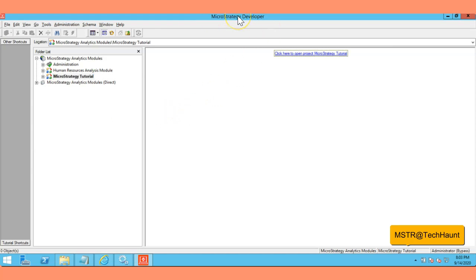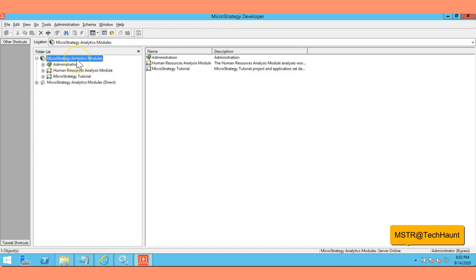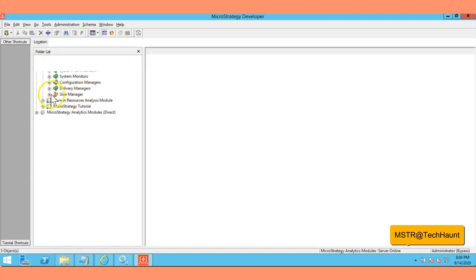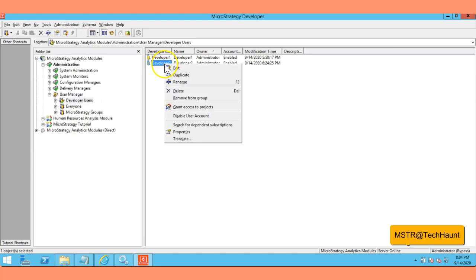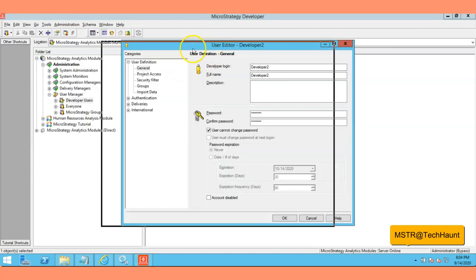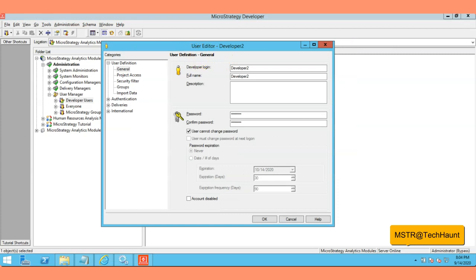To complete this practical, you need to connect your MicroStrategy Developer tool, and I am already connected with my Developer tool. Once you are connected, you can see the project source, and under the project source, you need to go to your users. We created the users in our last videos. That's our user groups, the developers users, and we have created two groups. I'm going to edit these users here. This is the user editor.